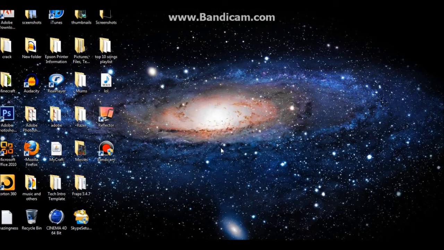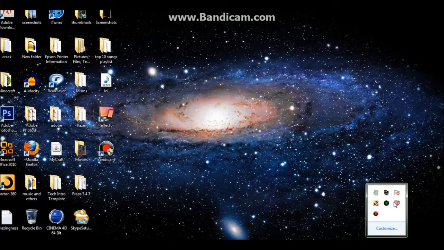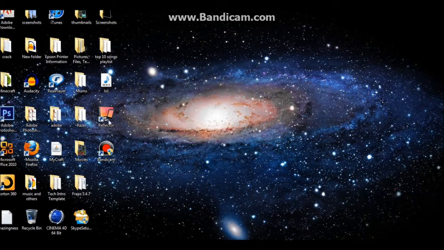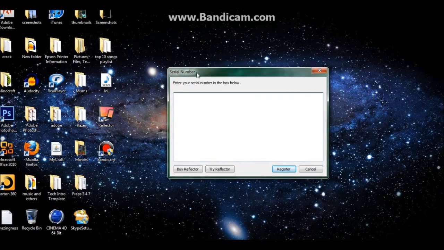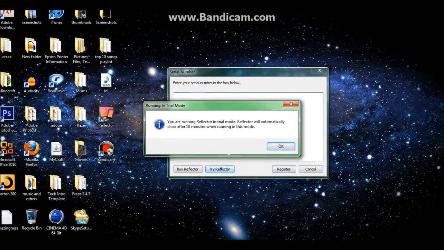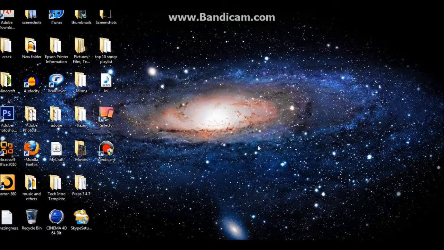To activate it, after you press the Reflector button, actually I'm going to quit the one that I have on right now and show you. This is basically what appears on your screen. The serial number is what you want if you want a full version of Reflector. But I'm going to try Reflector. As you can see, you're running Reflector in trial mode. It only lasts for 10 minutes, but that's enough to record anything really. And you can split it in parts.